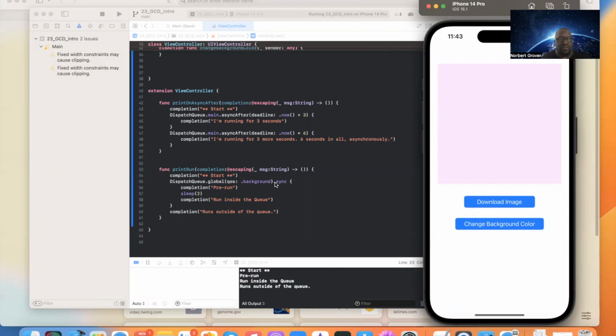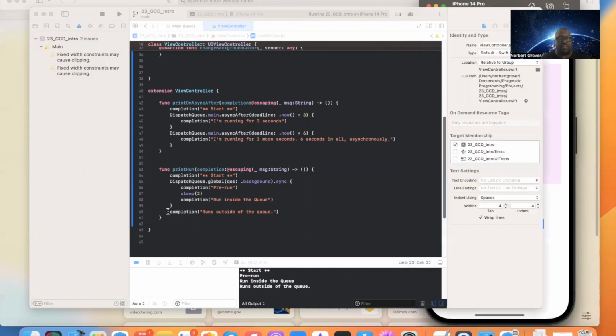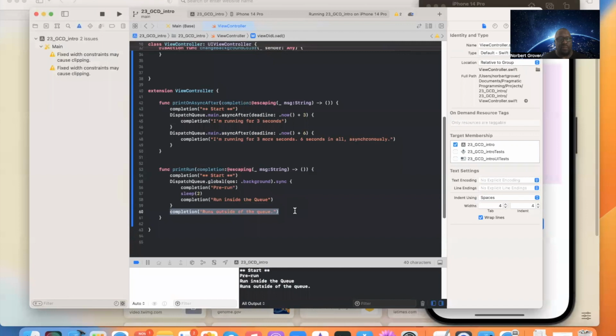Nothing else runs. It blocks the queue, not just for this dispatch queue, but wherever this queue runs on. And everything runs on a queue by default, right? We just haven't explicitly put it out there. But right here, synchronously, the queue is blocked. Now let me do async, right?